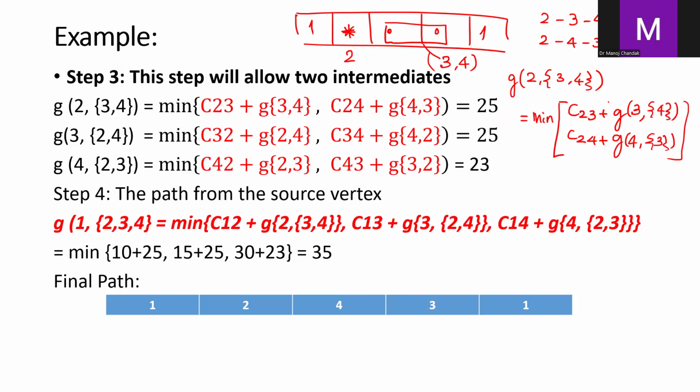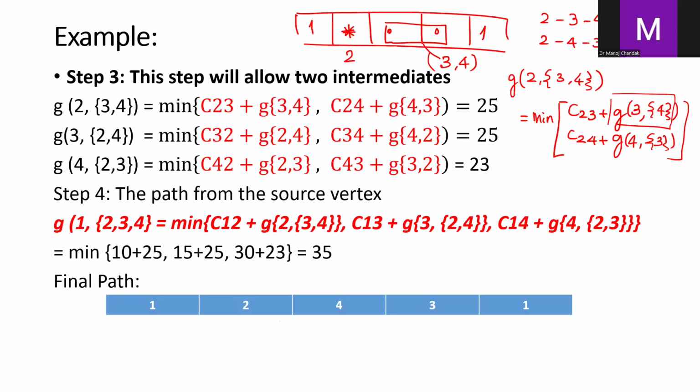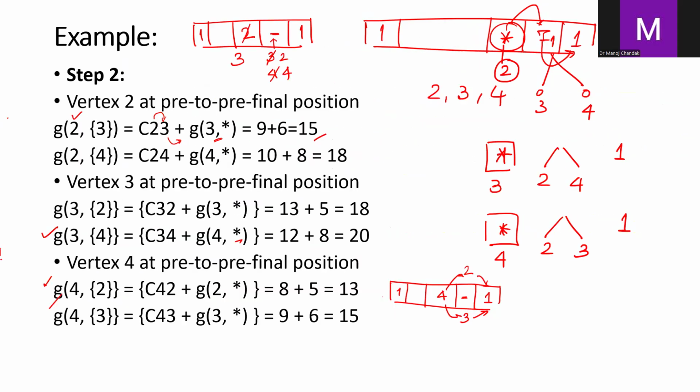So this component is already solved here. Look at this, 3 to 4 and 4 to 1. And this is solved, 4 to 3 and 3 to 1. So 4 to 3, what? Here, 4 to 3 and 3 to 1.